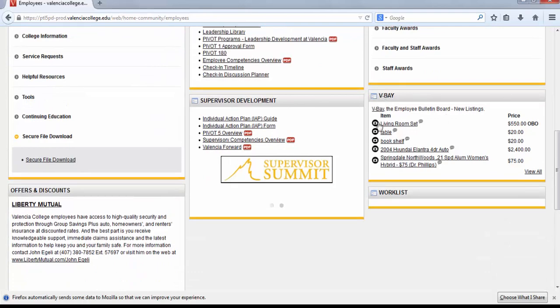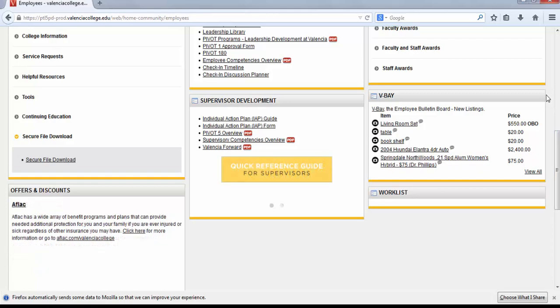There's also an awards and recognition site that allows for faculty awards and staff awards to be announced on the Atlas. We've also got the VBay section. This is an online bulletin board for staff to post anything they may want to sell and buy from another staff or employee at the college.